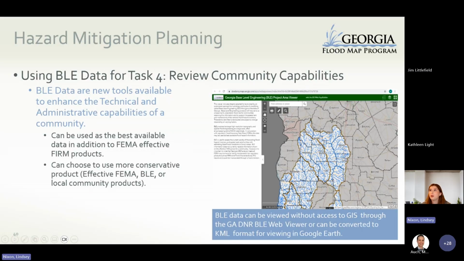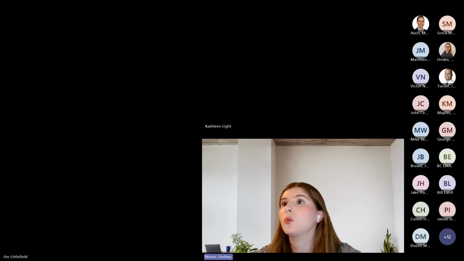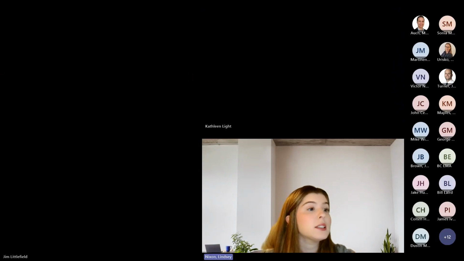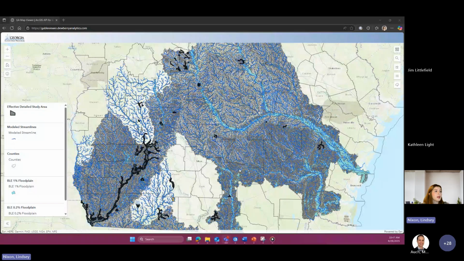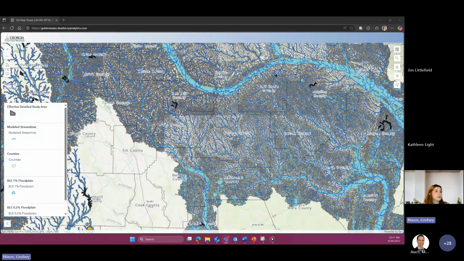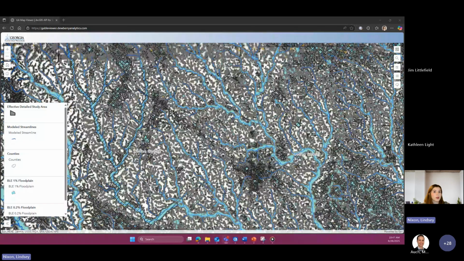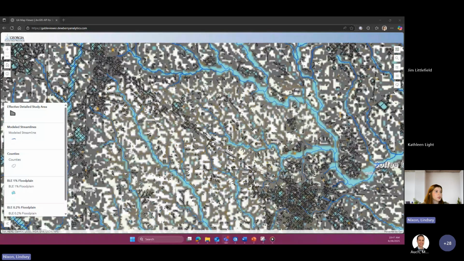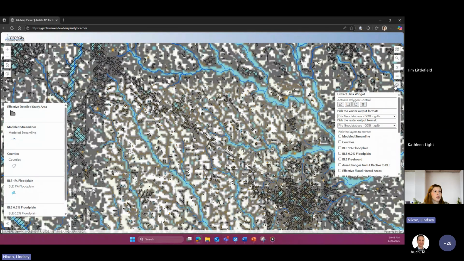So we are going to do a quick demo again, looking at the BLE viewer. Quickly switch screens. Nick went through the overview of how to download data from the BLE viewer at the beginning of the presentation, but we are just going to quickly review just to make sure that everyone understands.